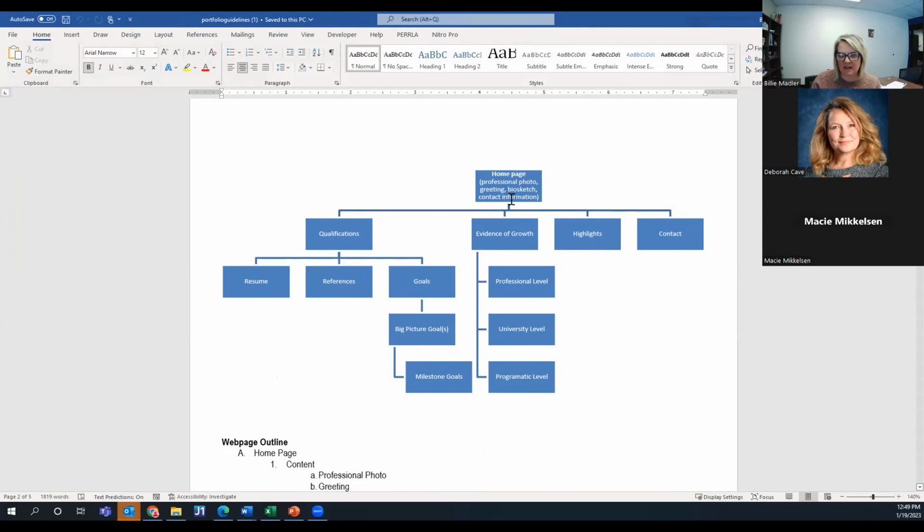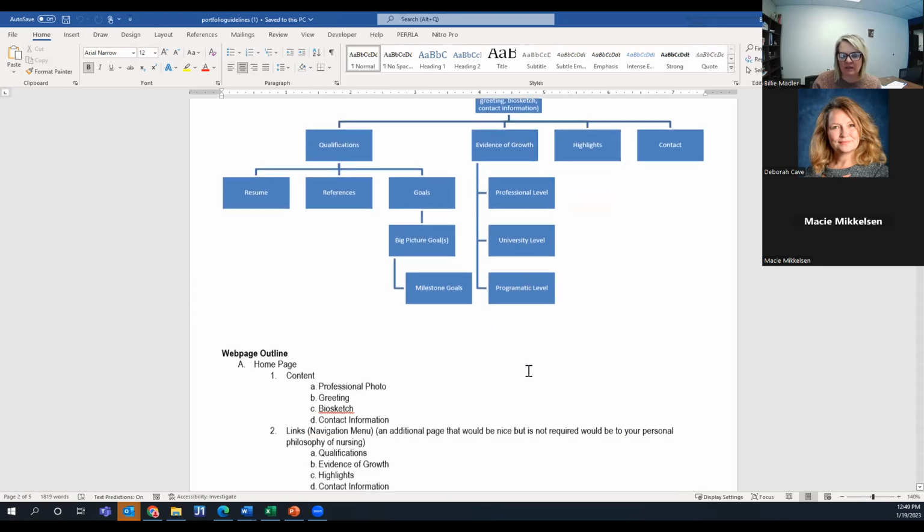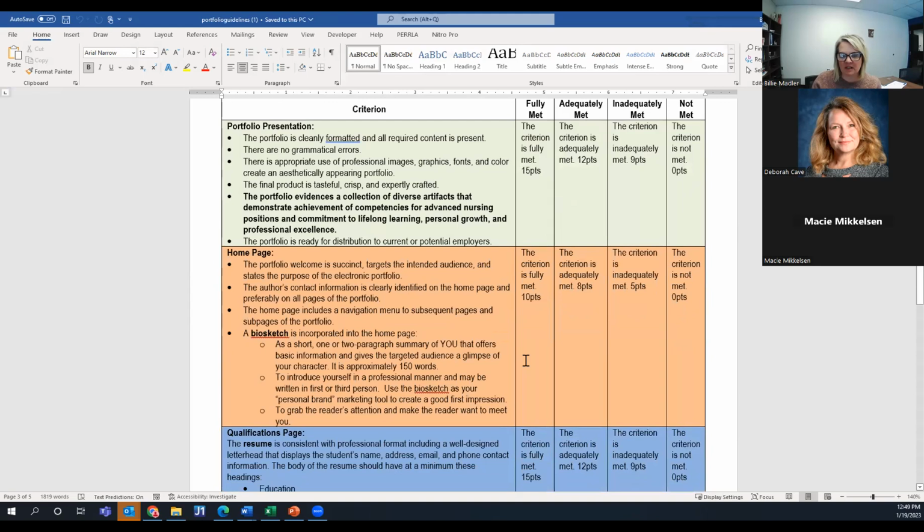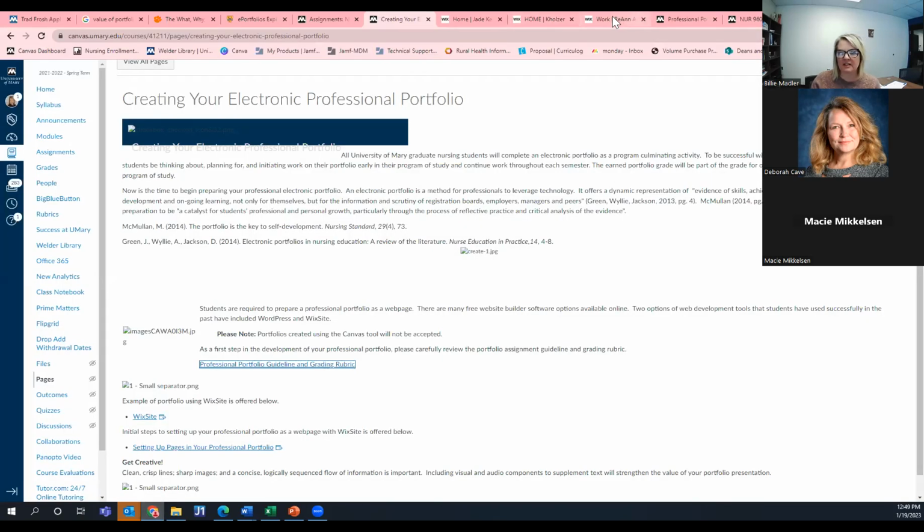If you set it up this same way as we're providing as a suggested option, you'll have 4 tabs on your homepage: one for qualifications, one for evidence of growth, one for highlights, one for contact. Your qualifications page will then have several options or links below it where you might have an assortment of this information. And your evidence of growth, maybe you have it broken down into these pages where you're talking about professional level growth, university level growth, and programmatic level growth. At the end of this is the grading rubric. Again, this is what I recommend reading top to bottom. And now, having shown you that layout, I'm going to take you to a couple of examples.